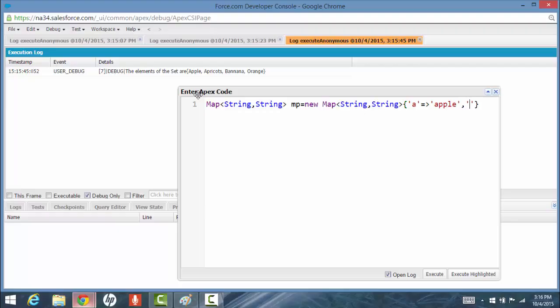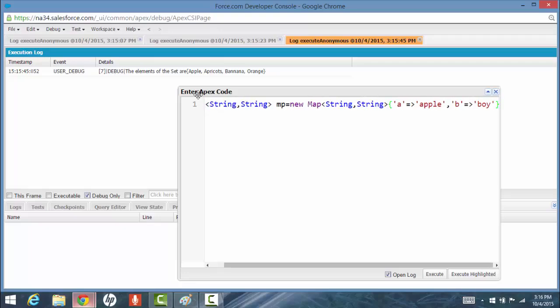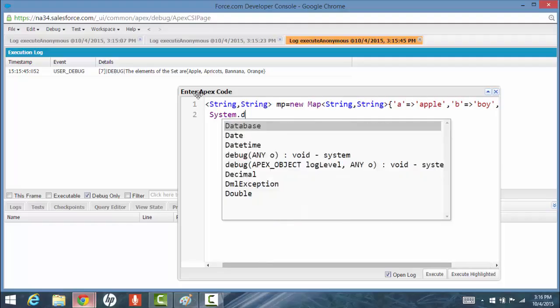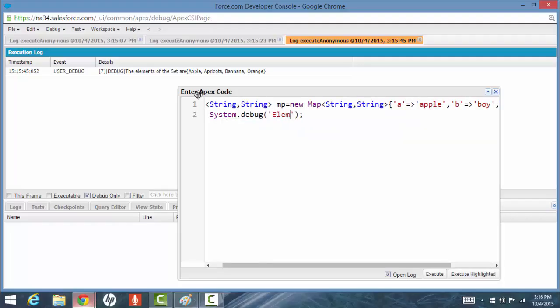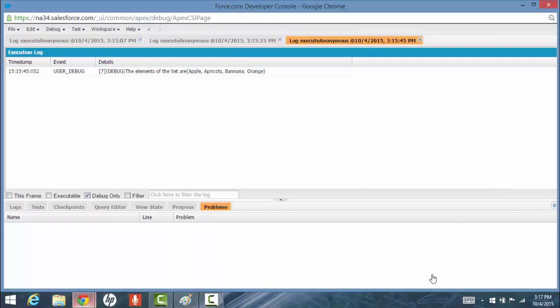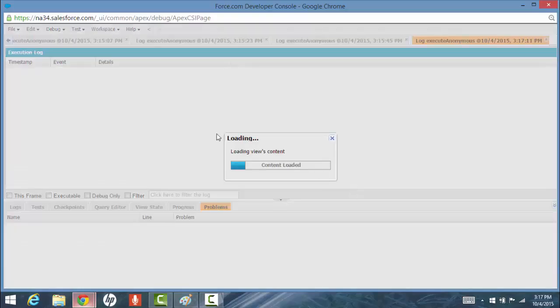Let's say another key is B and the element you're storing is boy. Similarly, you can say C and the element you're storing is, let's say, cat. Now you've added these elements. If you want to display it, you can say System.debug plus mp. Now it will display all the map elements with the keys as well as the values.